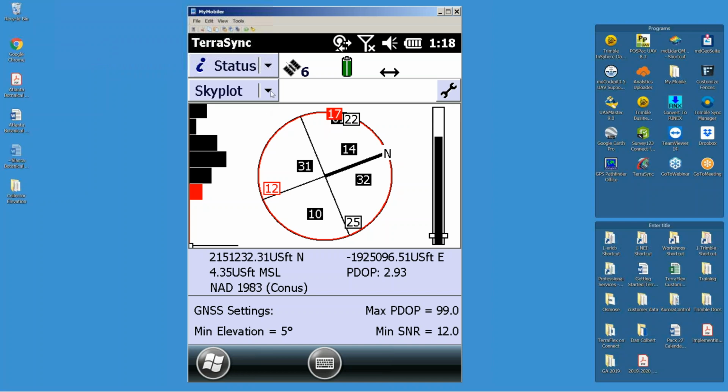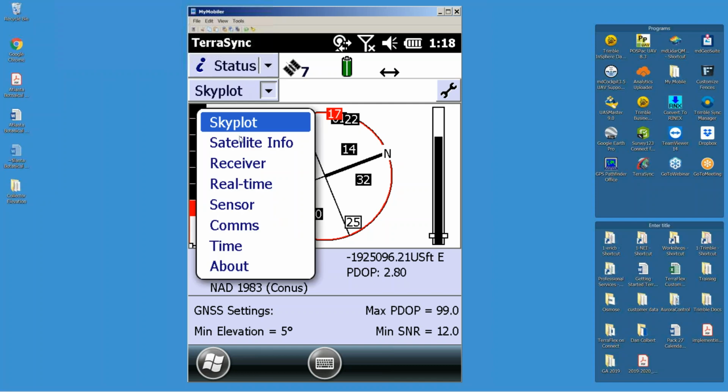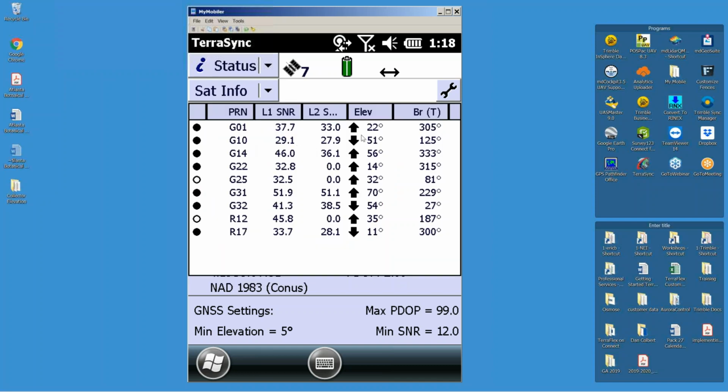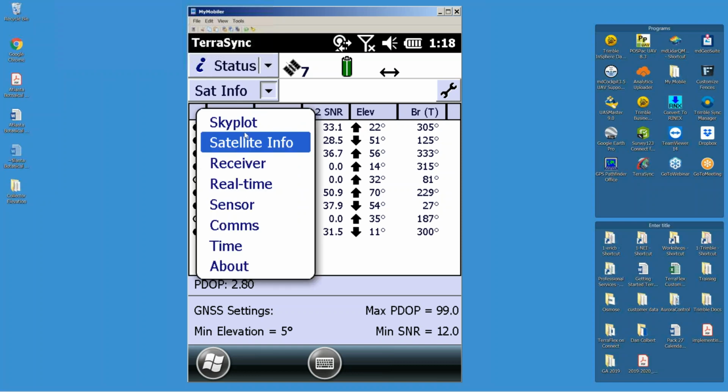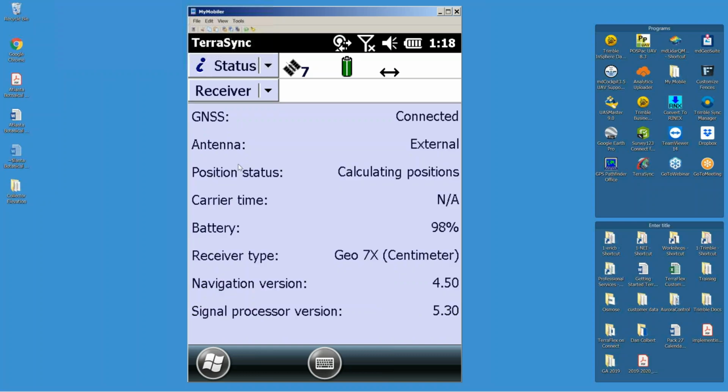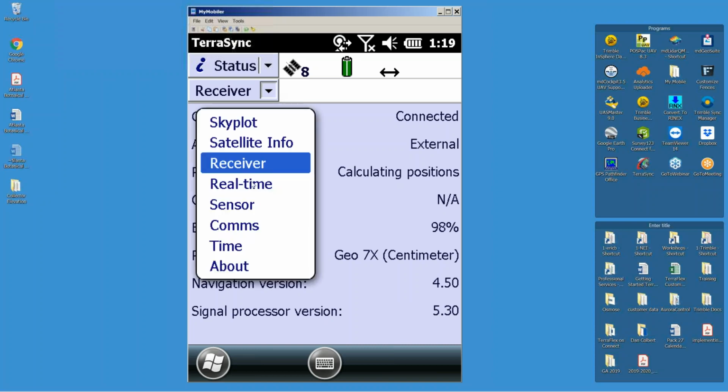All right. Under status, we have other menus here. Satellite info. Honestly, I never go in here, but if you're interested to see where the satellite is on the horizon, which one it is, that's what these are. Honestly, I don't ever use that. Receiver is a pretty good one to go into. It just lets you know what GPS you're connected to. In this case, mine is a Geo7X centimeter. It tells me a little bit about the firmware version and some other indicators of the firmware.